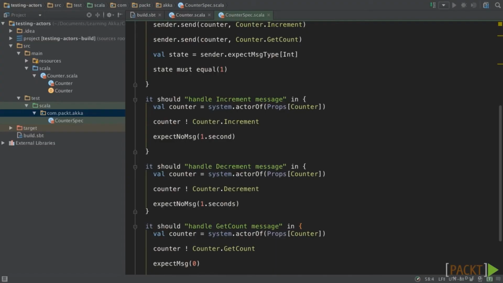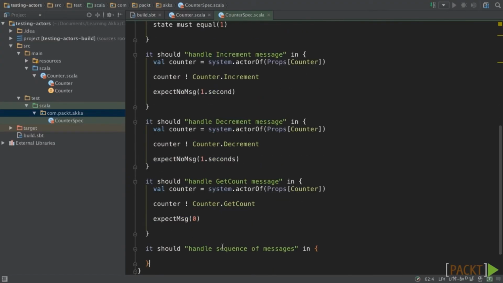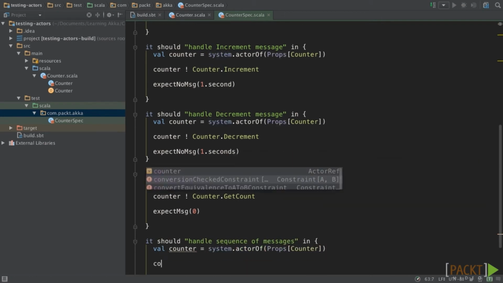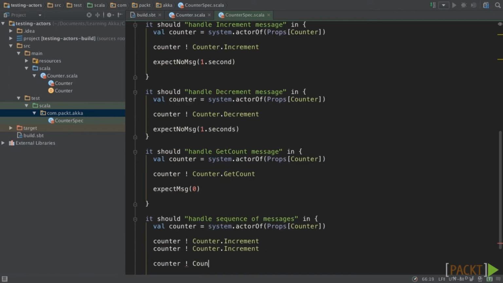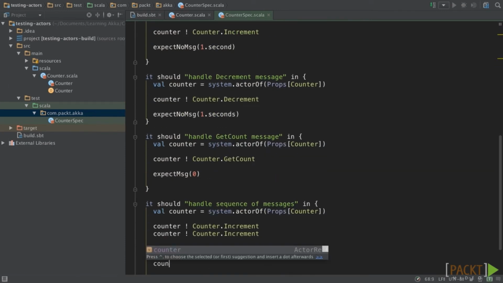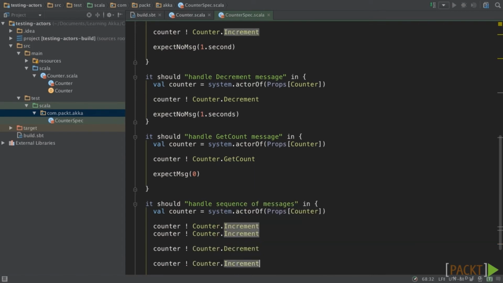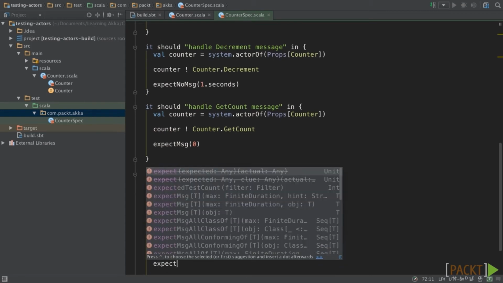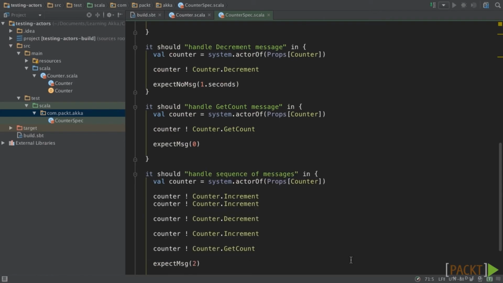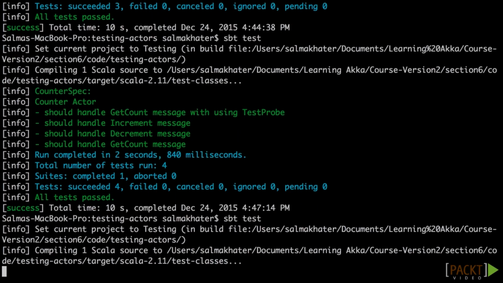Excellent! Now let's add another test, where we will send the increment, decrement, and get count messages. Let's create an instance of the counter, then send 2 increment messages, send a decrement message, and also send another increment message. Now, the counter actor should contain a count that equals 2. So, let's send the get count message and expect to receive a message that contains 2. Let's run.